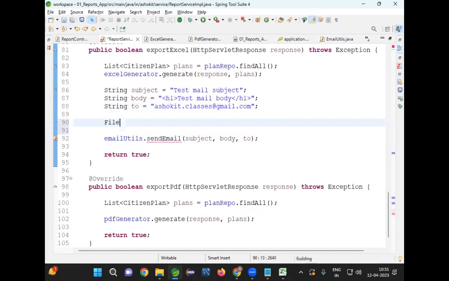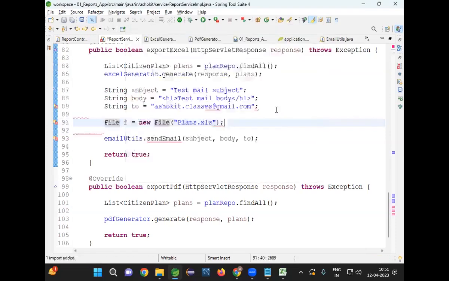Where is my file? File f is equal to new File. That file is already being created in the folder. What is the name I am giving for the file? Plans.xls is the name I am giving for that. Save this, import the package, pass that file object as a parameter for email utils. Got it? Come on, guys.